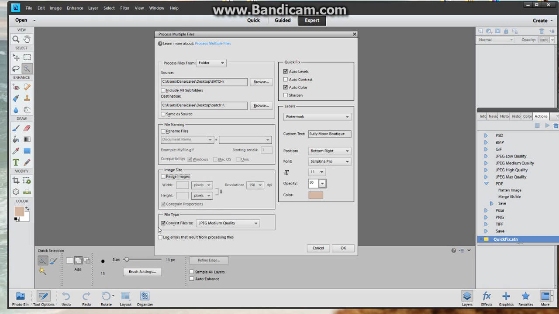Then you have your file type, and it's asking you what you're going to convert your files to. I'm going to leave mine at JPEG medium quality, but you have Photoshop file, GIF files, PDFs, you have PNGs, JPEGs, the whole nine. Pick what you want to go with and move on. You can click this button here to have it log errors that result from processing files. That's, again, on you if you want to do that.